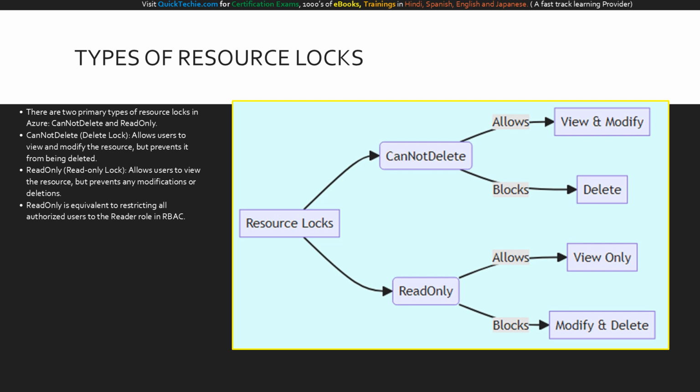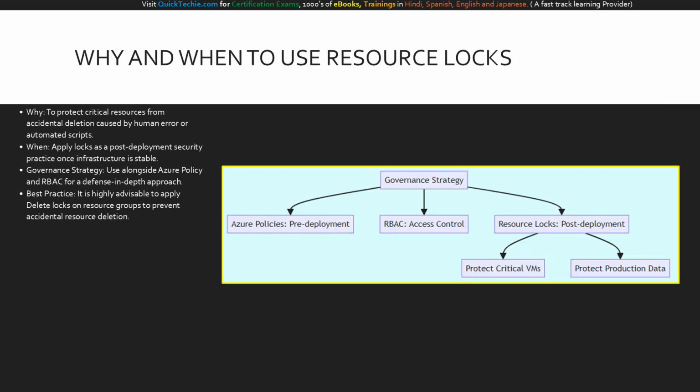This flowchart compares the two lock types side by side. On the top path, the cannot delete lock branches out to show that viewing and modifying operations are allowed, while deletion is strictly blocked. On the bottom path, the read-only lock is shown to be far more restrictive, allowing only viewing operations while blocking both modifications and deletions. Choosing between these two depends entirely on how much operational flexibility you need versus how strictly you need to preserve the resource's current state.